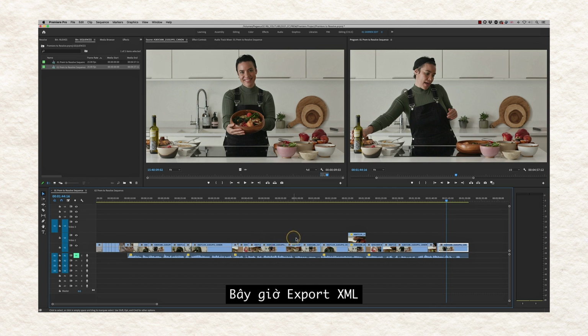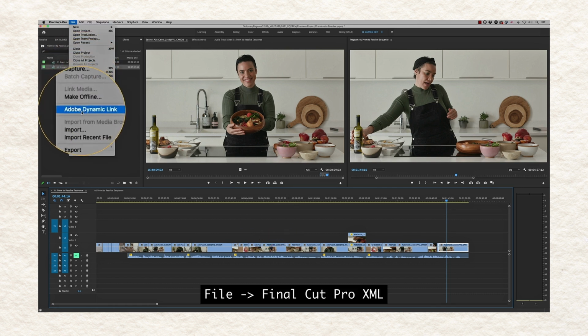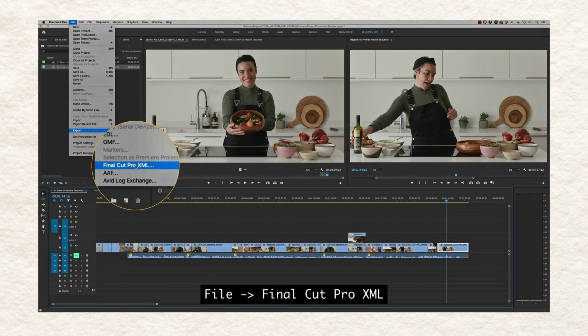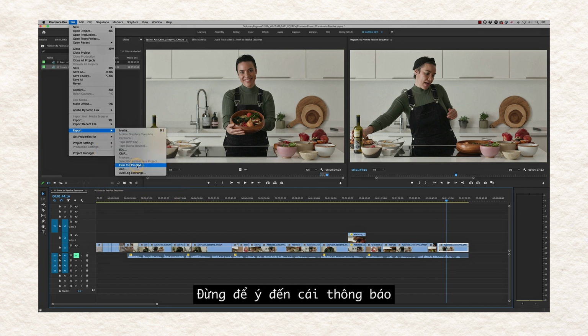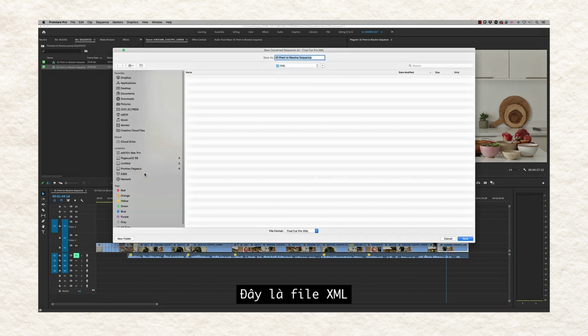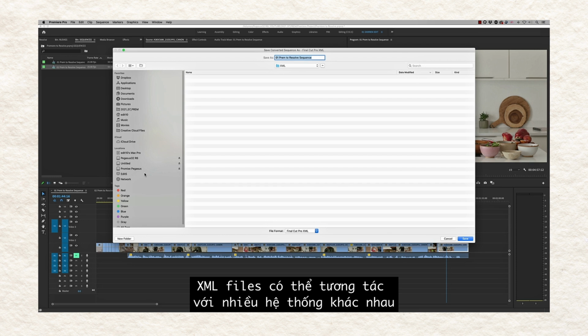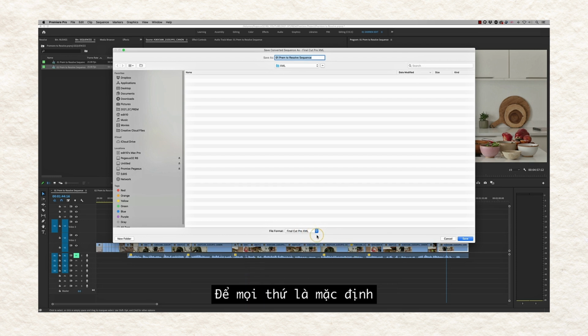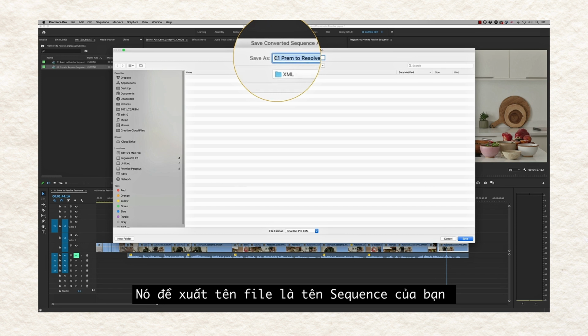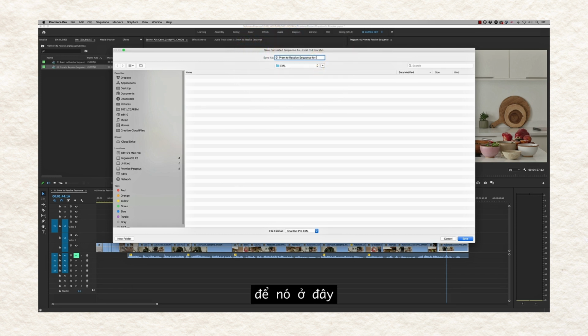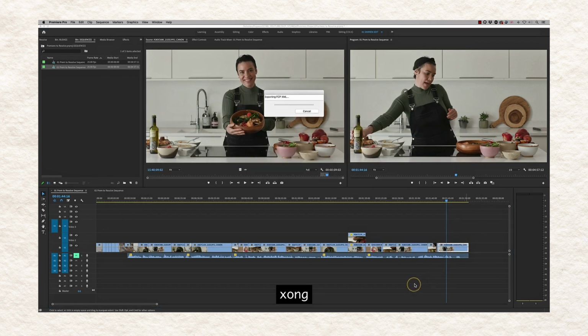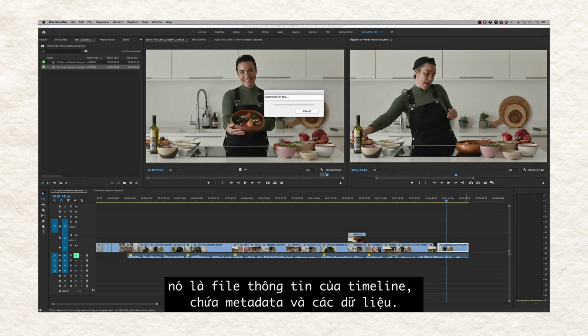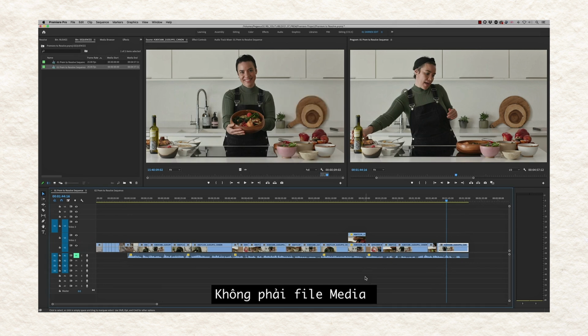So how do we actually export that? Well, we go up to File, and we say Export Final Cut Pro XML. Don't worry that it says Final Cut Pro, it's irrelevant. It's an XML file. XML files can talk to many different systems. So just take the default, and by default it gives you the title name of your sequence, and I'm just going to put on the end of here for grade so we know what it is, and I'm going to say save. And that is now exporting out a XML of my timeline. It's not exporting any media, it's just taking the information from the timeline, the metadata.